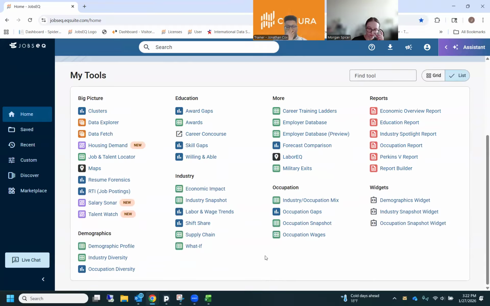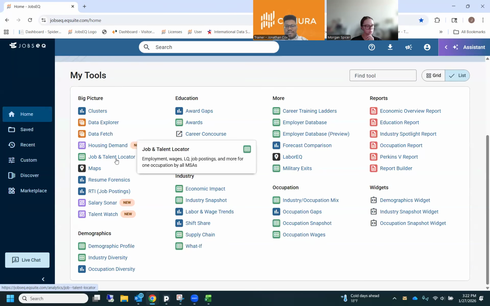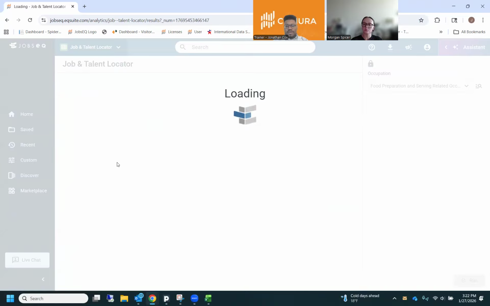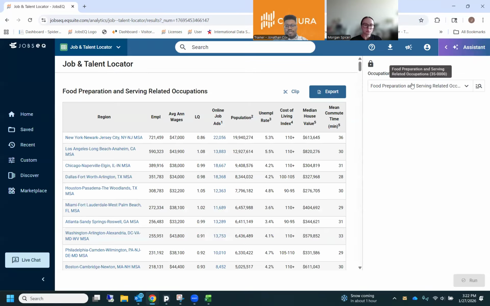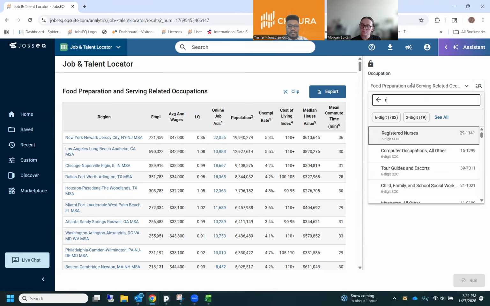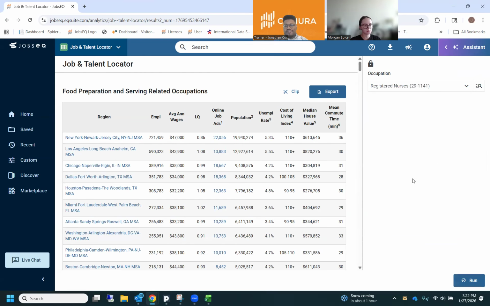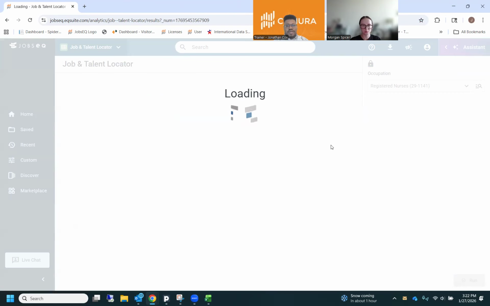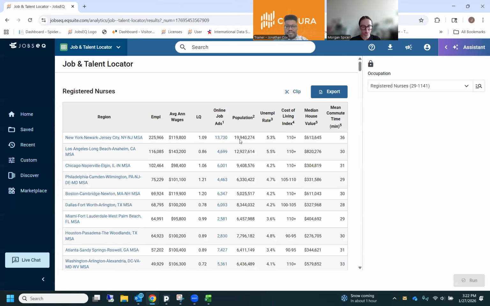All right, let's get into some of the things that you don't have. Well, one last thing that you do have before we get into things you don't have. Job and talent locator could be interesting. What we do here is you put in an occupation you might be interested in, and then it shows you that information for all the MSAs in the USA.